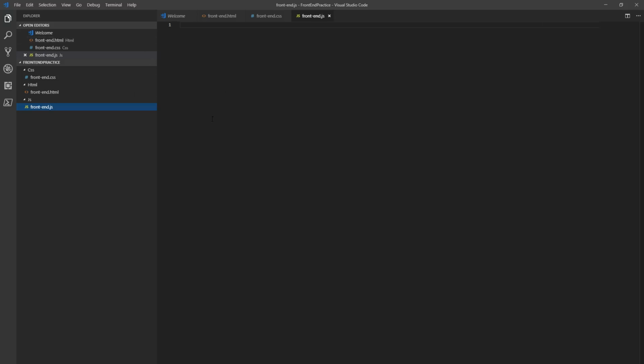So Visual Studio is where you write your code. As you can see, this is basically where you write your code. So let's see if we can write some basic code.